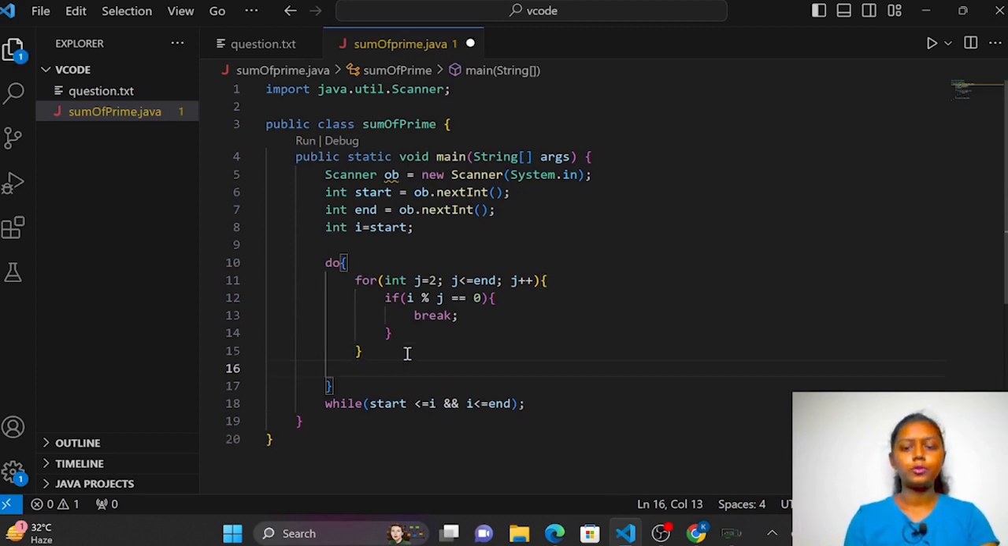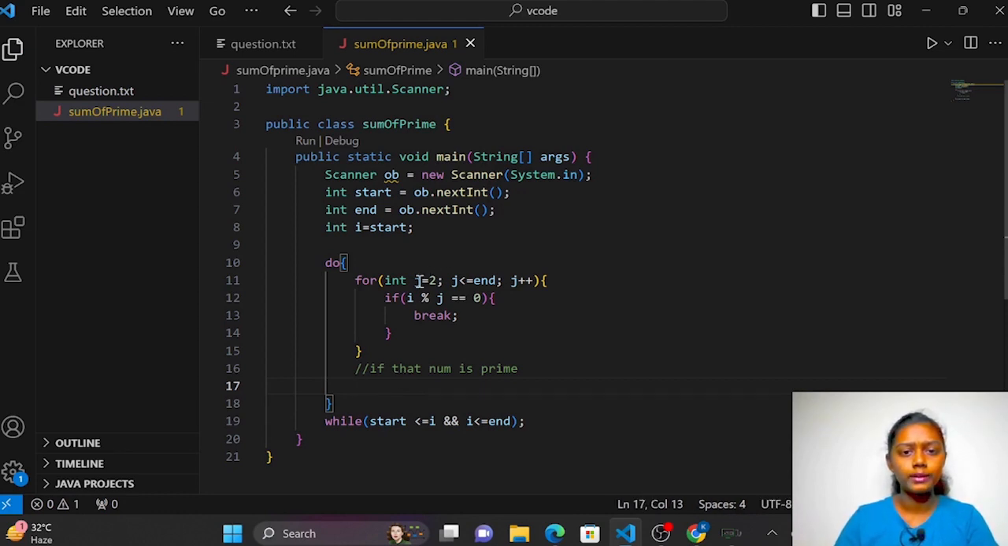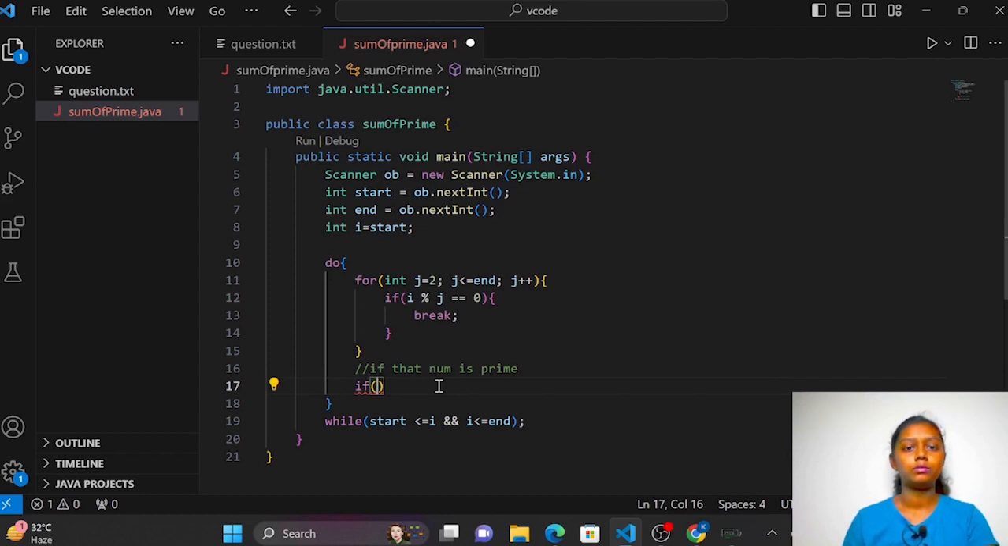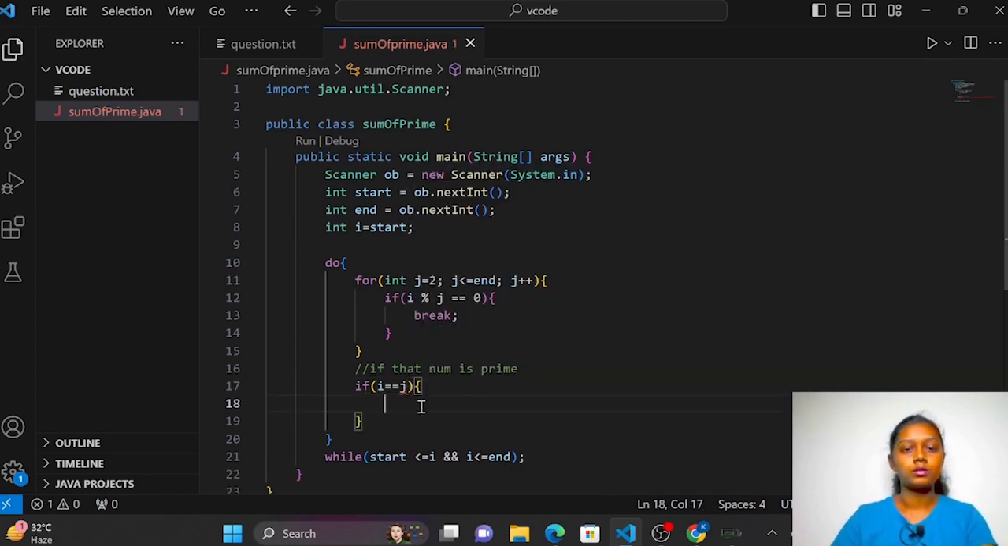Okay. If that number is prime, then until the end of this iteration we won't get that modulo as 0. For that, we have to consider that number because that is a prime and we have to add it to the sum variable, which we need to print at last. So, if i is equal to j, we need to add that number to the sum.